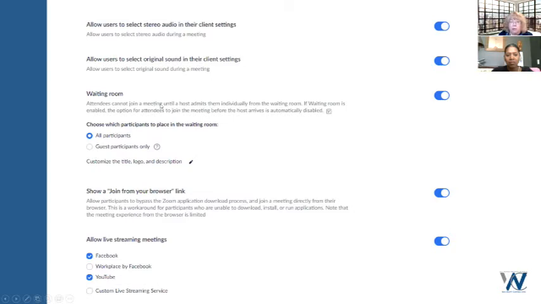Waiting room is great. You can put the waiting room on. It puts all participants in there, and then you admit them one at a time. It takes a little more work when you're doing that because you have to pay attention to who's coming in and then announce them, which is okay. But I think it's a great tool, and you can customize that waiting room with your logo, title, and description. I'm going to show you that a little further on.